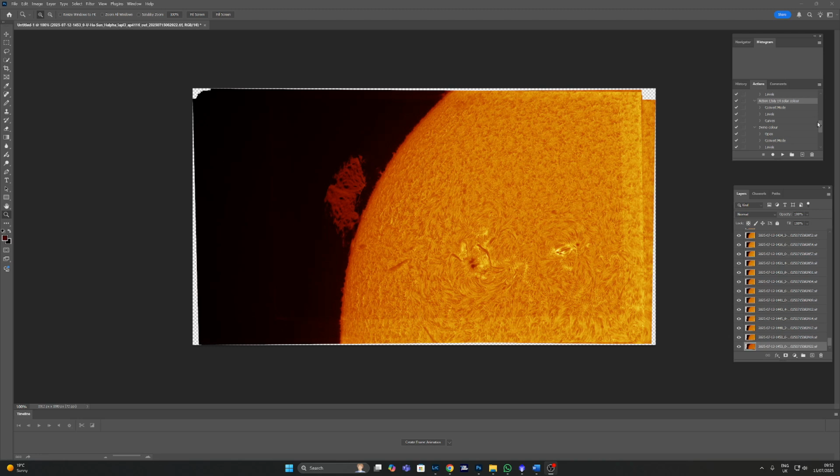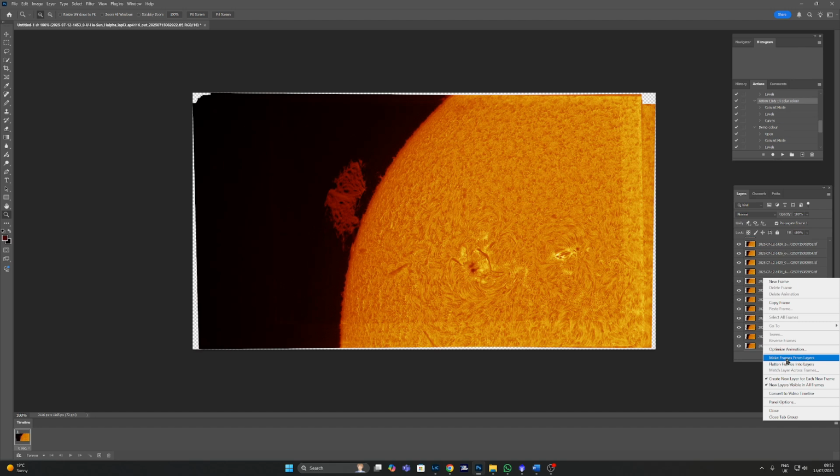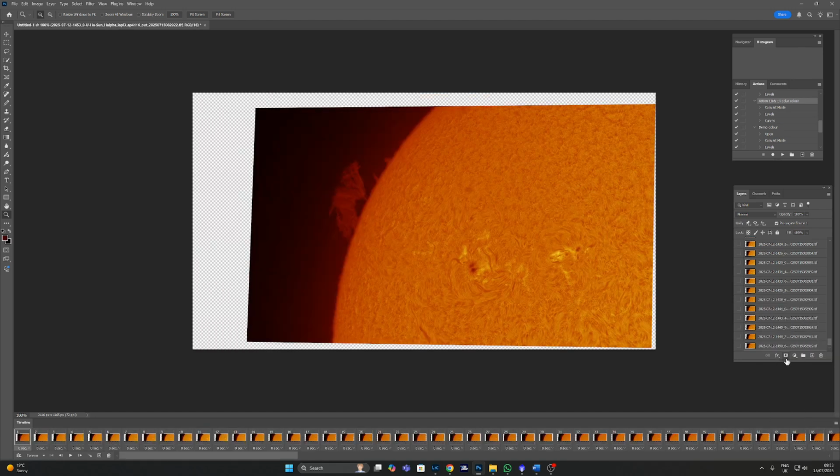Now you still have to do some work on this. First thing we have to do is hit this button, create frame animation. That's it. And then you have to go over to this little icon down here and select make frames from layers. So now you've got all the individual frames along the bottom there, and you'll see we've now just got one frame on the screen.